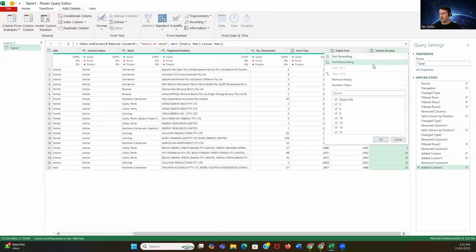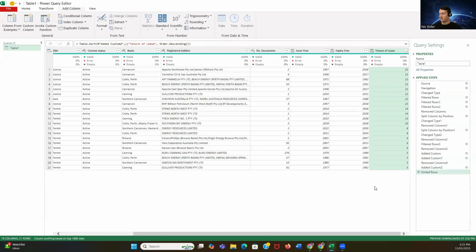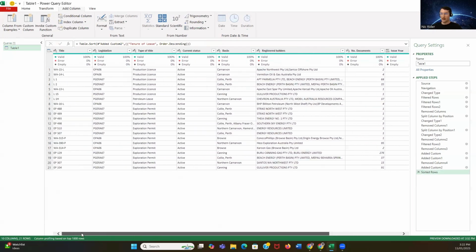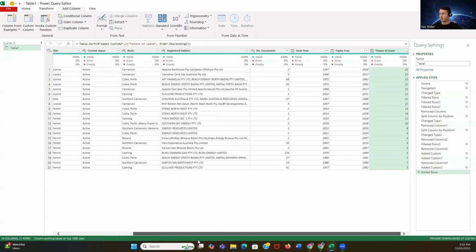And if I just do sort by descending there, I can see what companies here have had the leases in WA for the longest. So Beach Energy's been there for a while. Some of these leases here were 1971. And then, we also need to see the inconsistencies here that some have expired, but they're still active. So maybe that's an agreement with the government to keep extending, which can sort of happen as well.